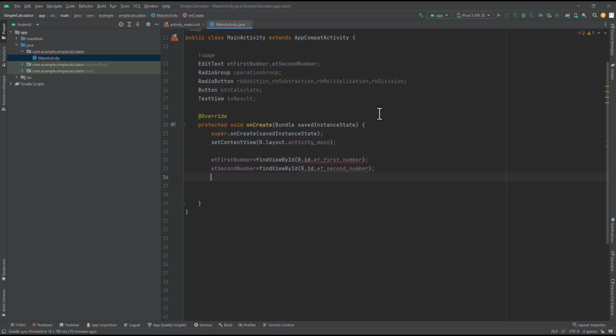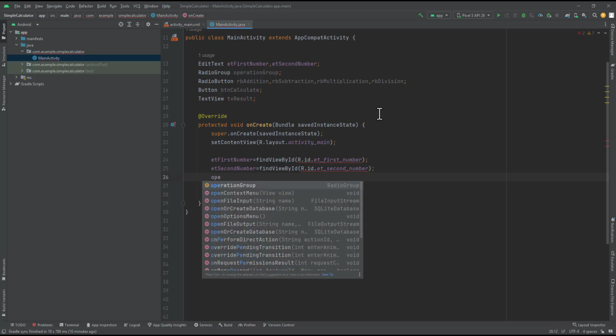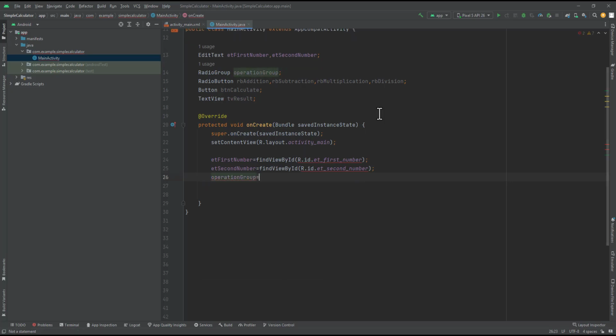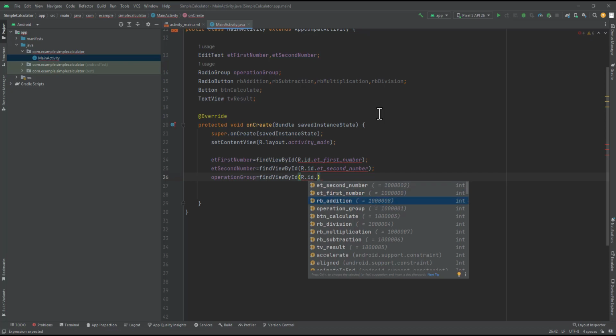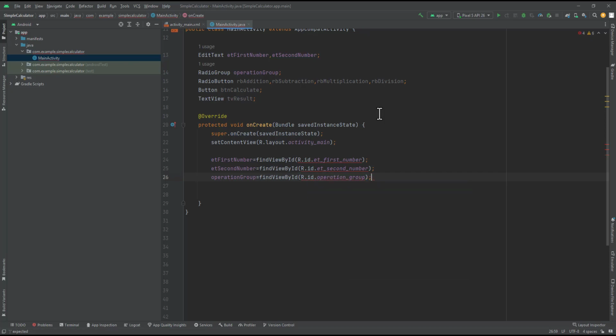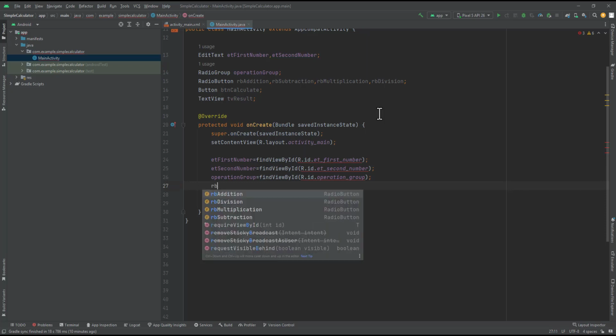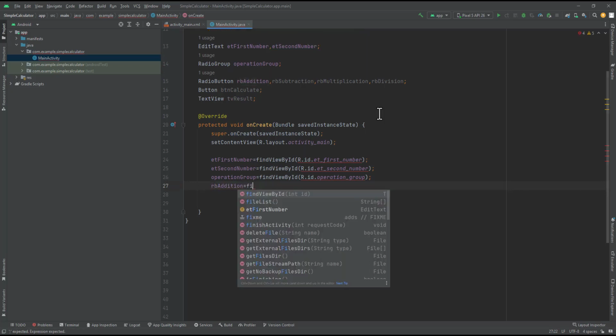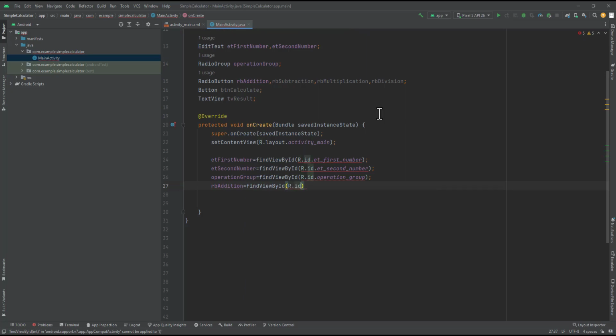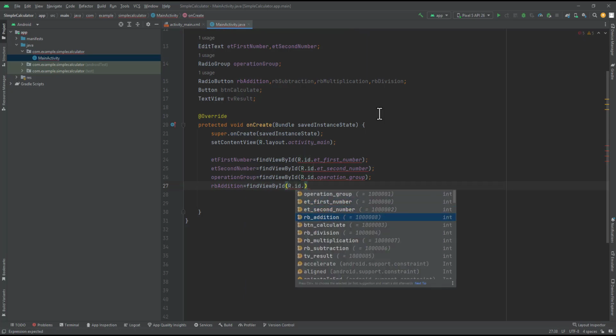This line finds the radio group view with the ID operation group and assigns it to the variable operation group. This radio group likely contains the radio buttons representing the different arithmetic operations the calculator can perform. This line finds the radio button view with the ID addition and assigns it to the variable addition. This radio button likely represents the addition operation.